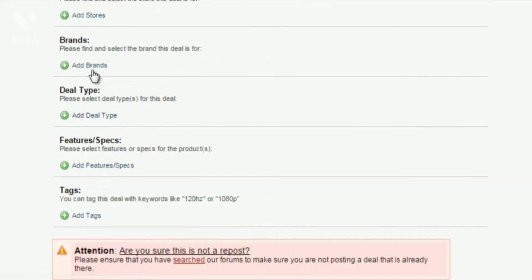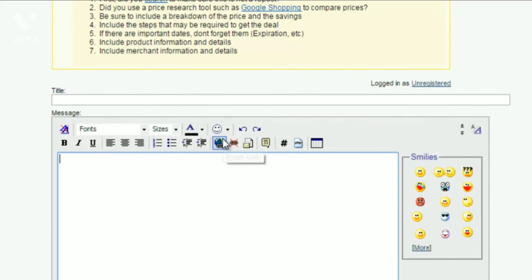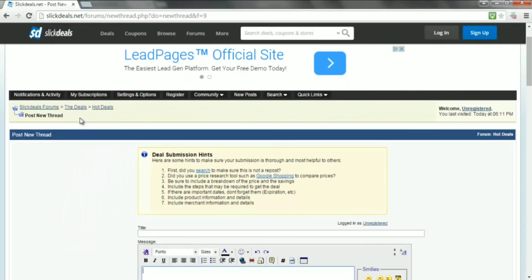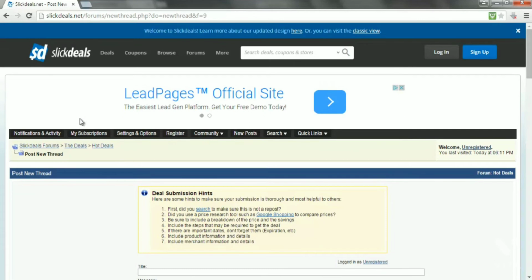and you can select the type of deal, category for it to be displayed in, and all of that other information. So it's a real good way of getting more people to not only check out your ebooks or products, but also sell a lot more products as well.